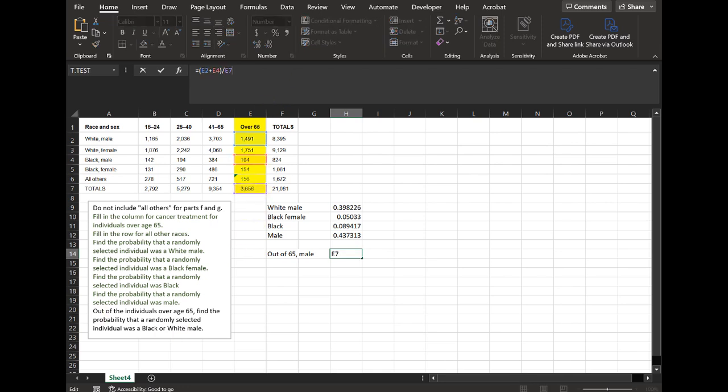So this is, out of my individuals who are 65, the probability that a selected individual is a black or white male. That would be this category and this category divided by the total. So I feel good about that number. And so that is how you can approach that particular problem.